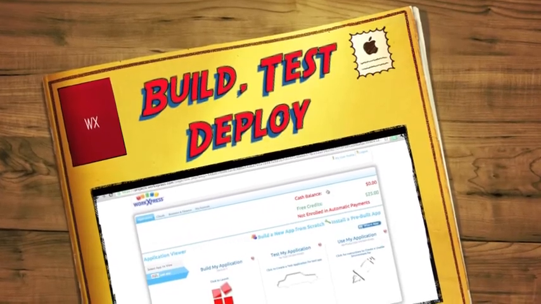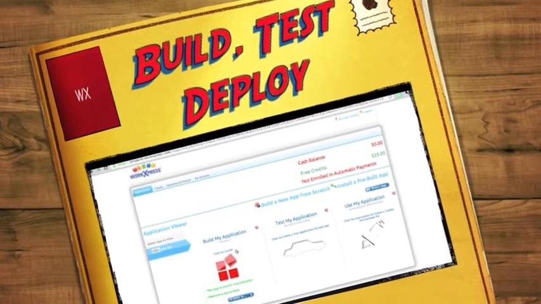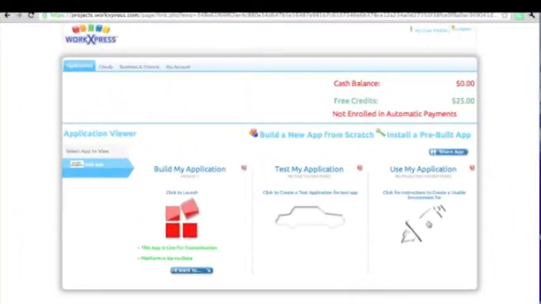This video is about managing the application lifecycle in WorkXpress. You can easily produce a build application, you can deploy it to testing, and ultimately you can deploy it to production. WorkXpress has some simple, easy to use tools. For example, click to create a test application for a test app.